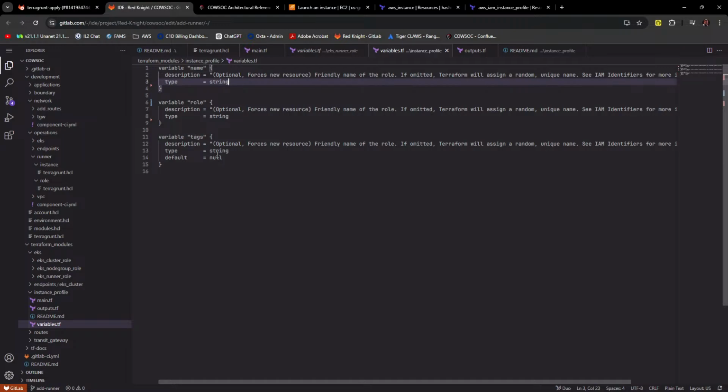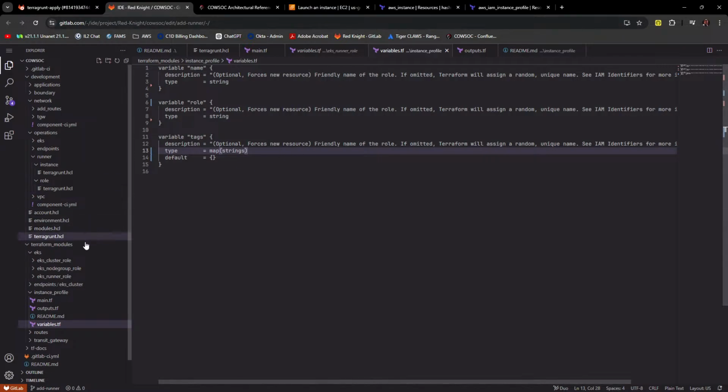And now the tags default is going to be a map. Oops. Okay. Empty map. All right. And we say right here, map strings. I think that's correct. Which actually I can check.